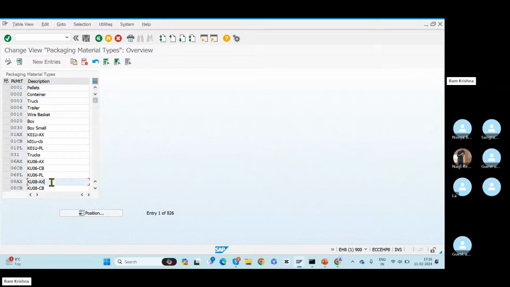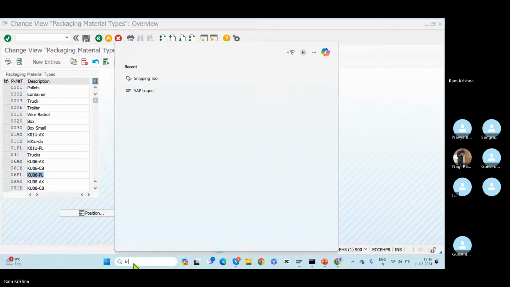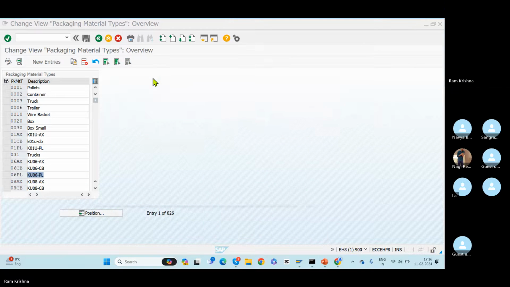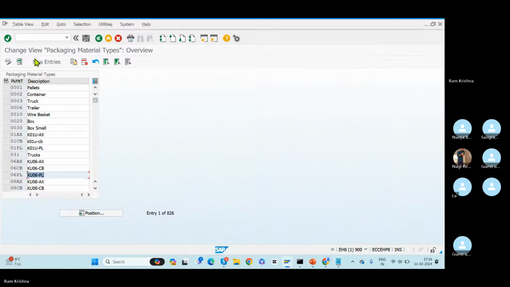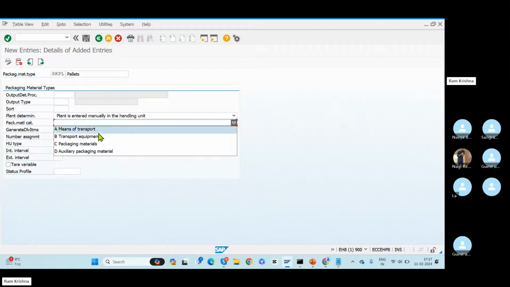Now let's define some packaging materials. Already there are a few packaging materials: carton boxes, pallet, and auxiliary materials, I think. Okay. Let's create 3 packaging materials. Inventories. So my plant is RKPL, pallets. Packaging material category. Pallets come under what, guys? Main packaging material.